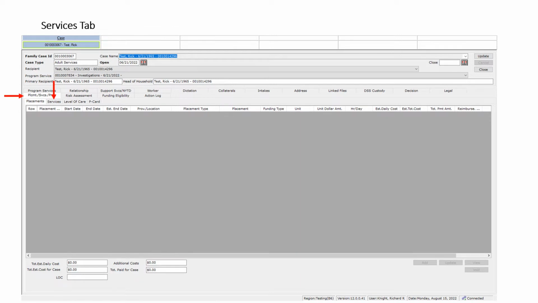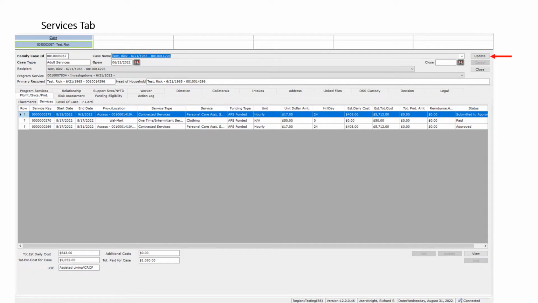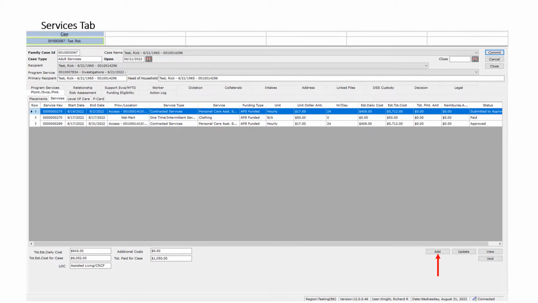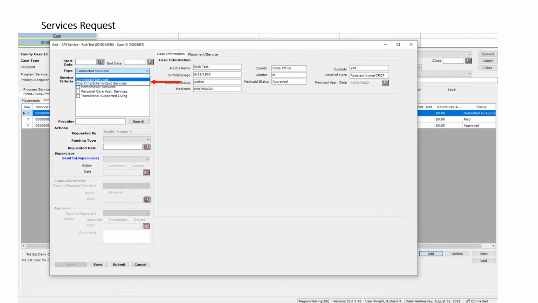Now we'll enter a request for a service. Begin by clicking the Placements Services Payment tab, then click the Services subtab. Click Update in the upper right corner. Then click the Add button in the lower right corner. The APS Services screen will open.